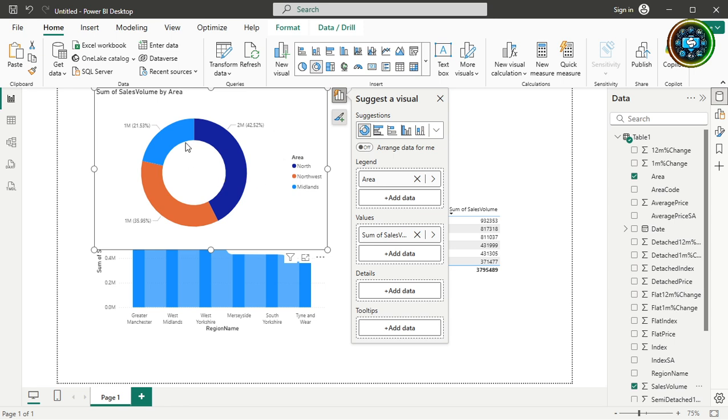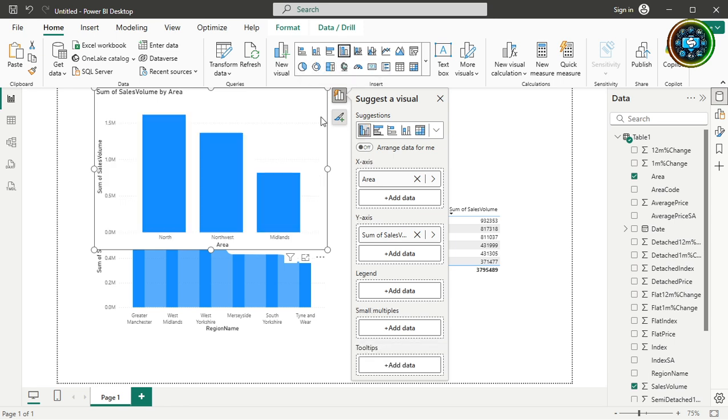Already this is installed. Convert this chart into a pie chart. You click here, and it will convert into a pie chart. Now convert this into a column chart. You want a column chart. There are two types of column: stacked column and clustered column. Now I don't want stacked column, I will select clustered column, so it is converted into a column chart.